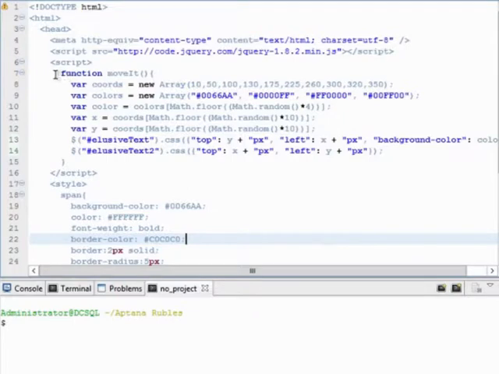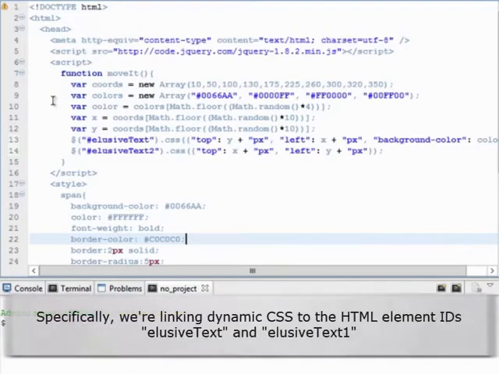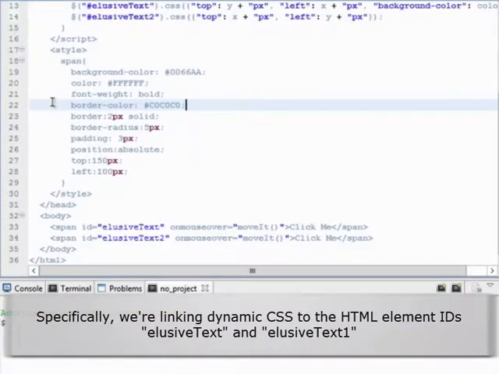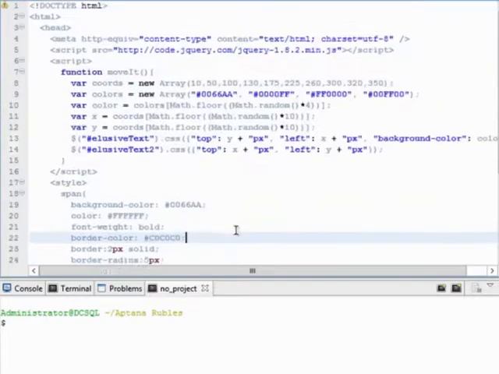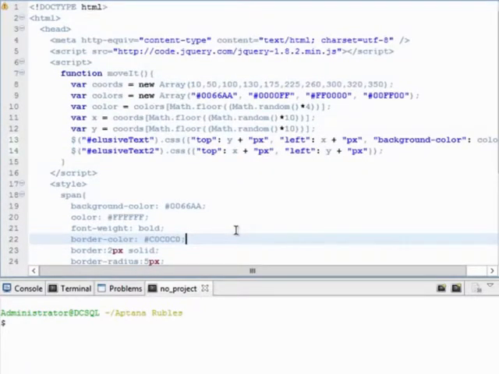Basically, the purpose of this moveIt function is to randomize the location of whatever object the function is called to. If we come down into the body of the document, we have 2 spans with the ID elusiveText and elusiveText2 that say those magic words, "click me," and then when the onMouseOver action happens, that event trips off the moveIt function.